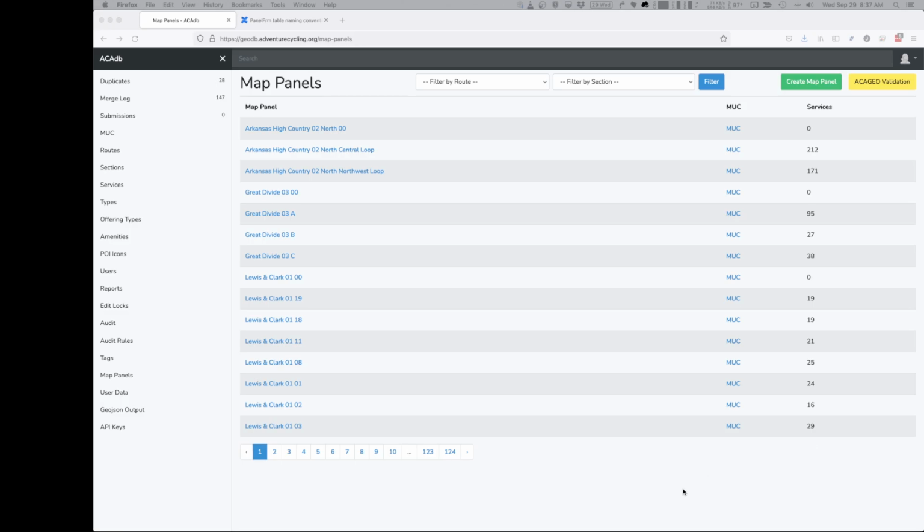This is a description of the tool used to validate the map panel numbers in the acadb application with the acageo panel FRM table.